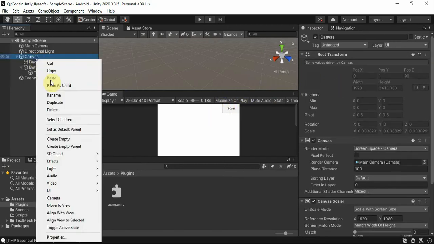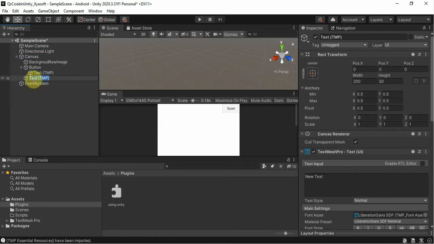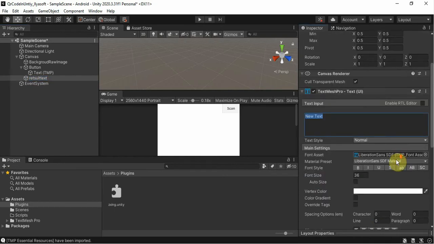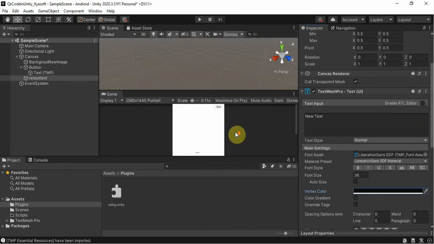The second is a label, which is used for showing the result. So add a TextMeshPro text, select this text and enter the name QR code output text, or result text. Now select this, and this is the new text. First change the color to black. Zoom out, see, this is the label.